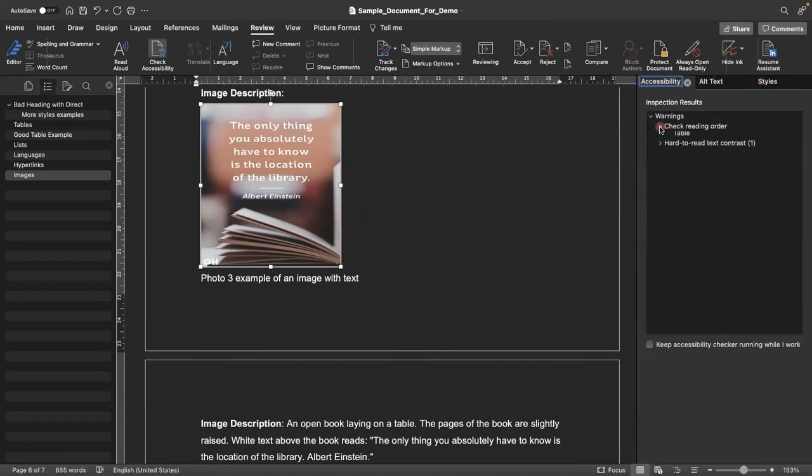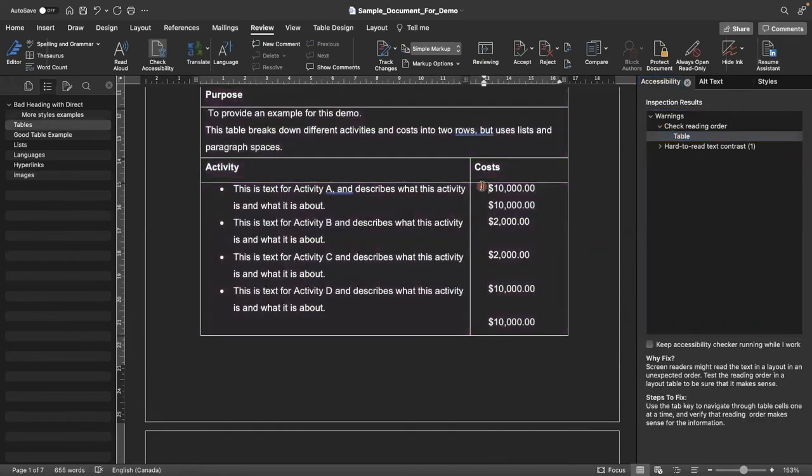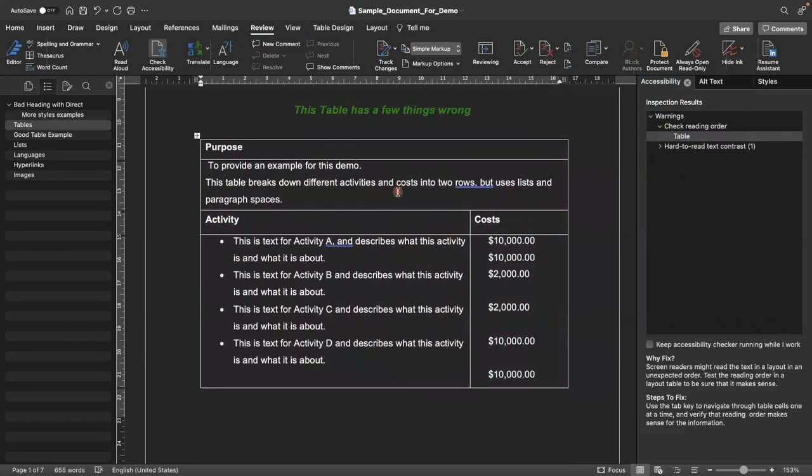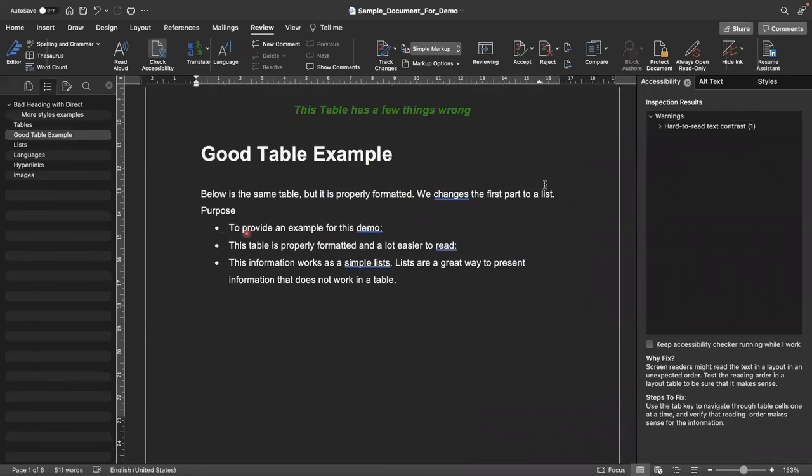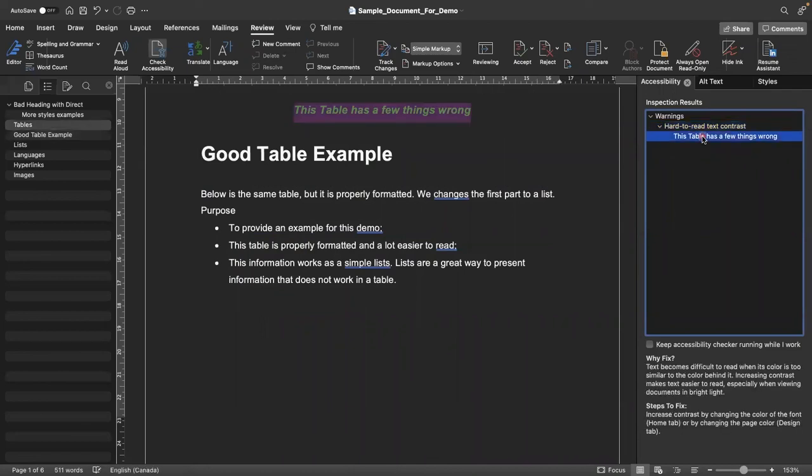I have some warnings. I have a reading order warning in my table, which is fine because we know that this table is horribly made. So that's fine. If I deleted this table, it would go away. Boom, gone. Then we have hard to read text. Okay, so then I click that and it actually will show me where the text contrast is, and I can click it and it will highlight for me in the document what that is. If you notice down here, it actually also tells me how to fix it.